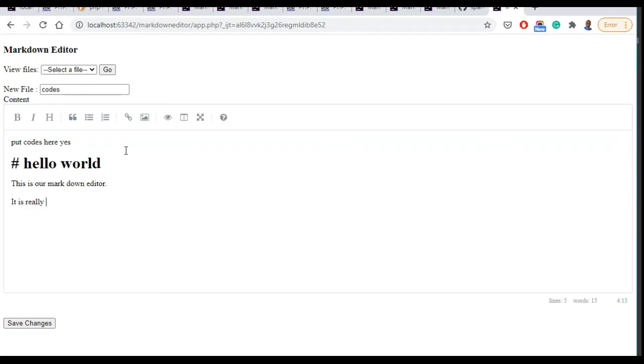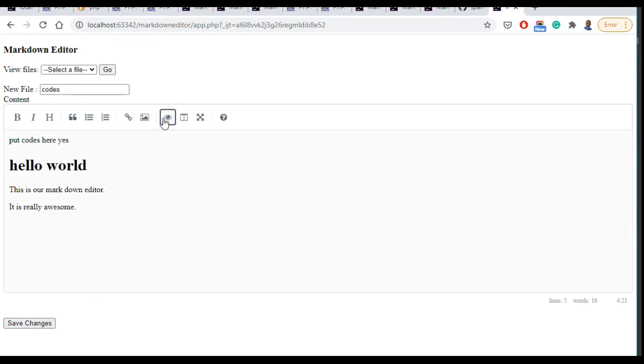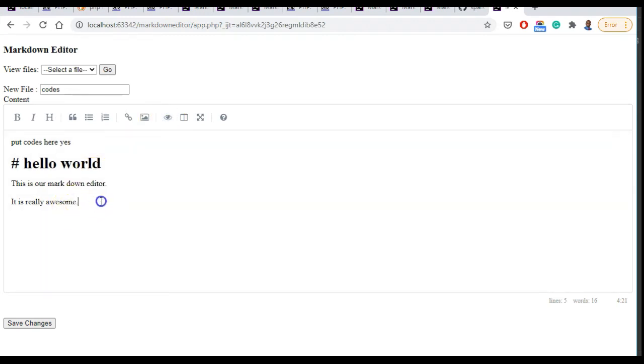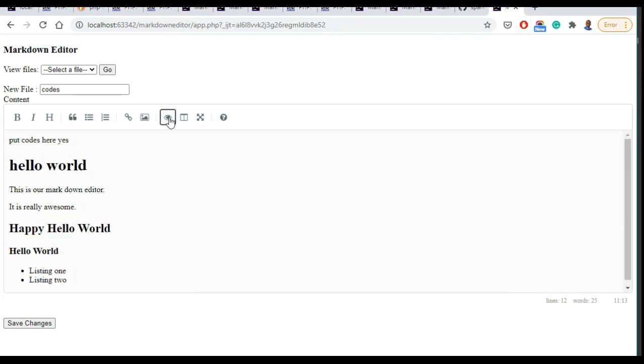So this is our Markdown editor. It is really awesome. What you could do, you could preview the code. So we could have smaller headers, smaller headers. I believe we can do lists like this, and then when you preview it, you can see that.